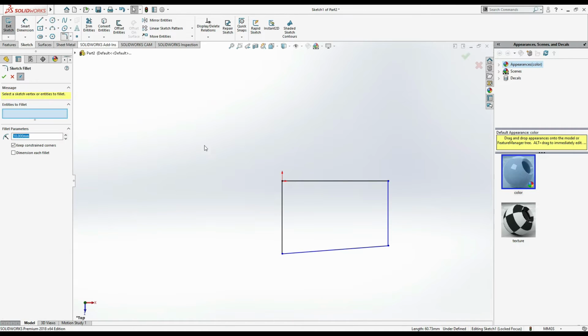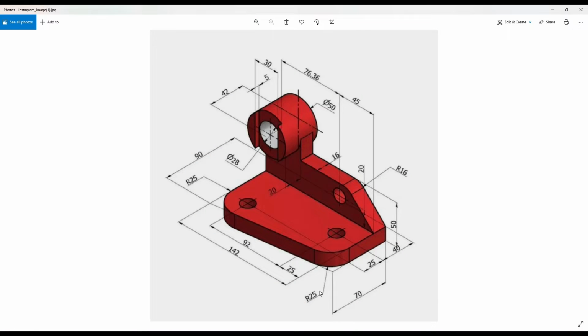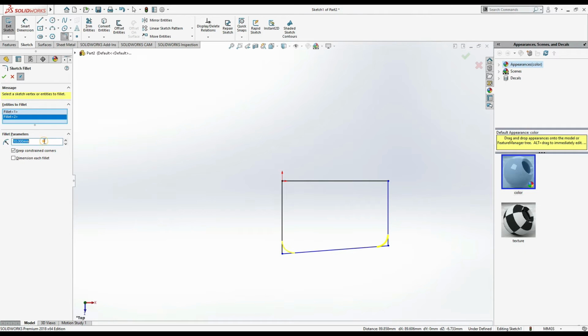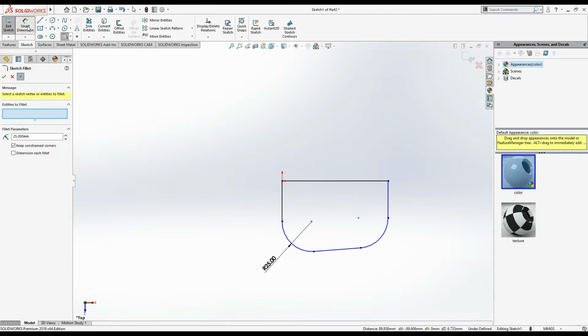fillet this side, and its radius is 25. So this fillet is of 25 millimeter radius. Okay, now we are going to mention dimensions, smart dimension.